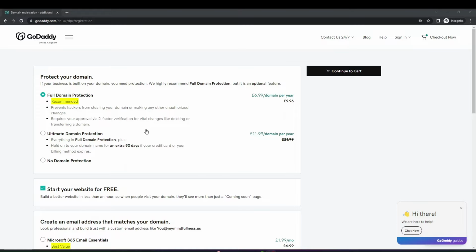And it also just means when it comes to doing very important changes like deleting or transferring your domain, it requires two-factor verification from yourself. So they go through a lot of steps basically to make sure that your domain is protected. There's two versions. There's full domain protection, and then there's also ultimate domain protection.